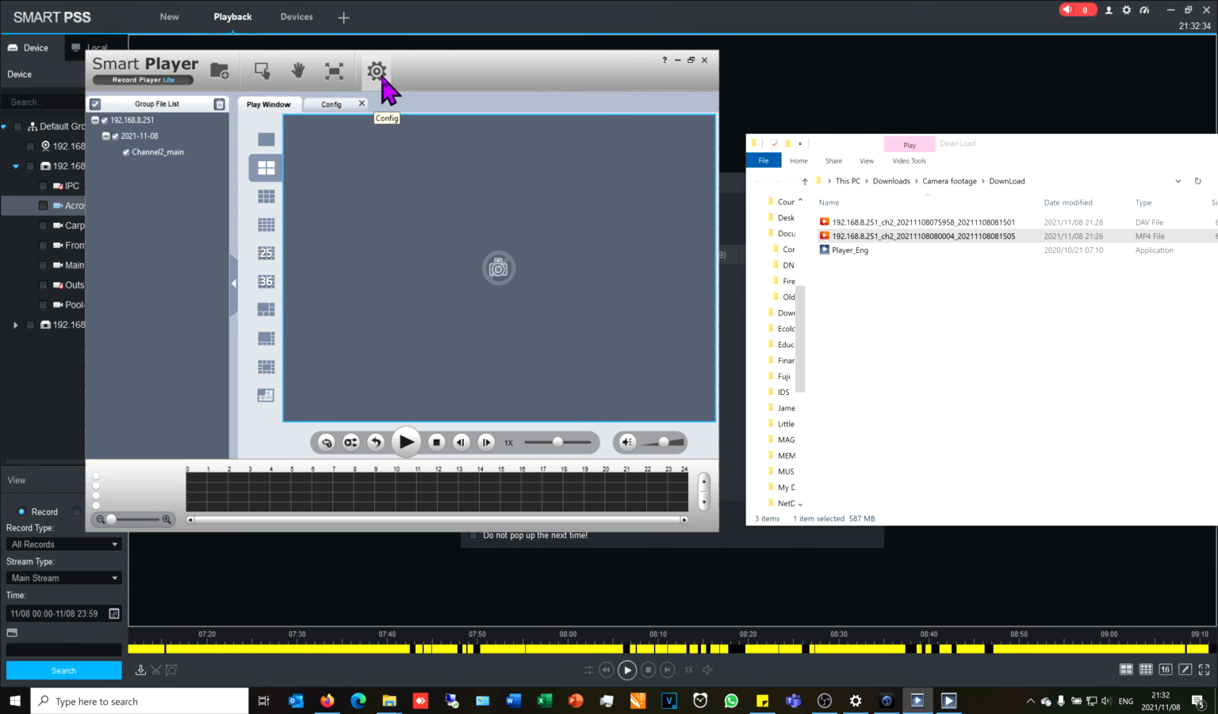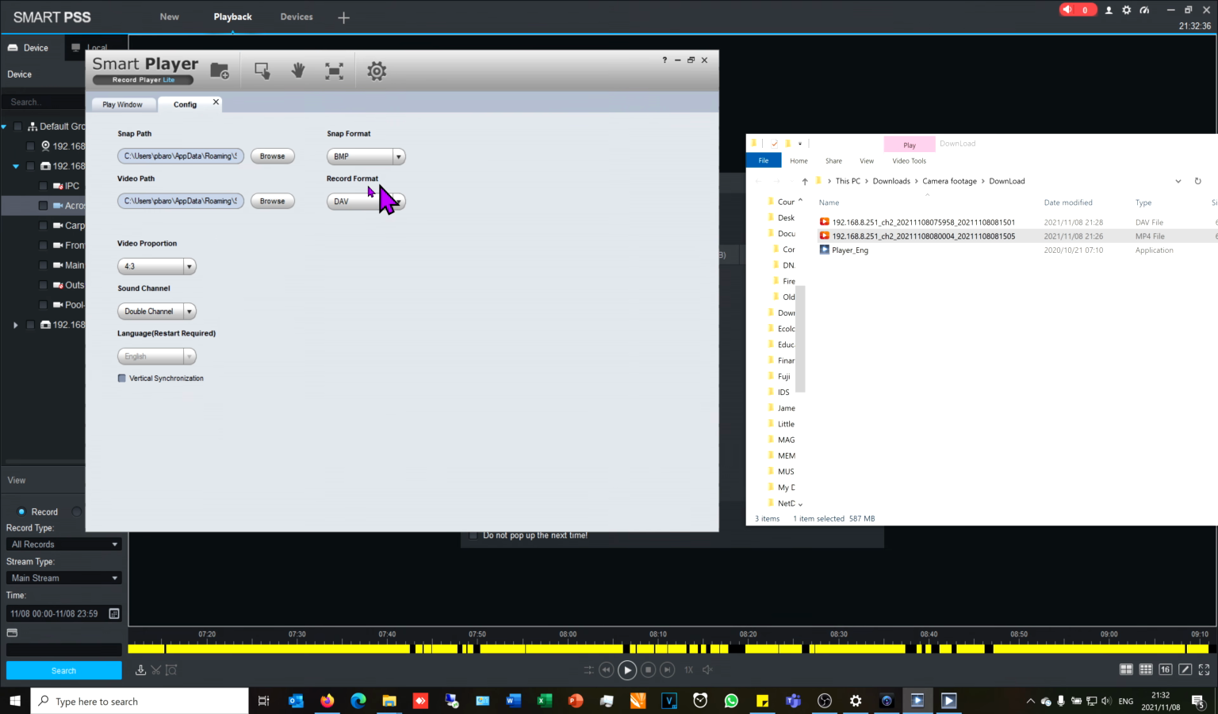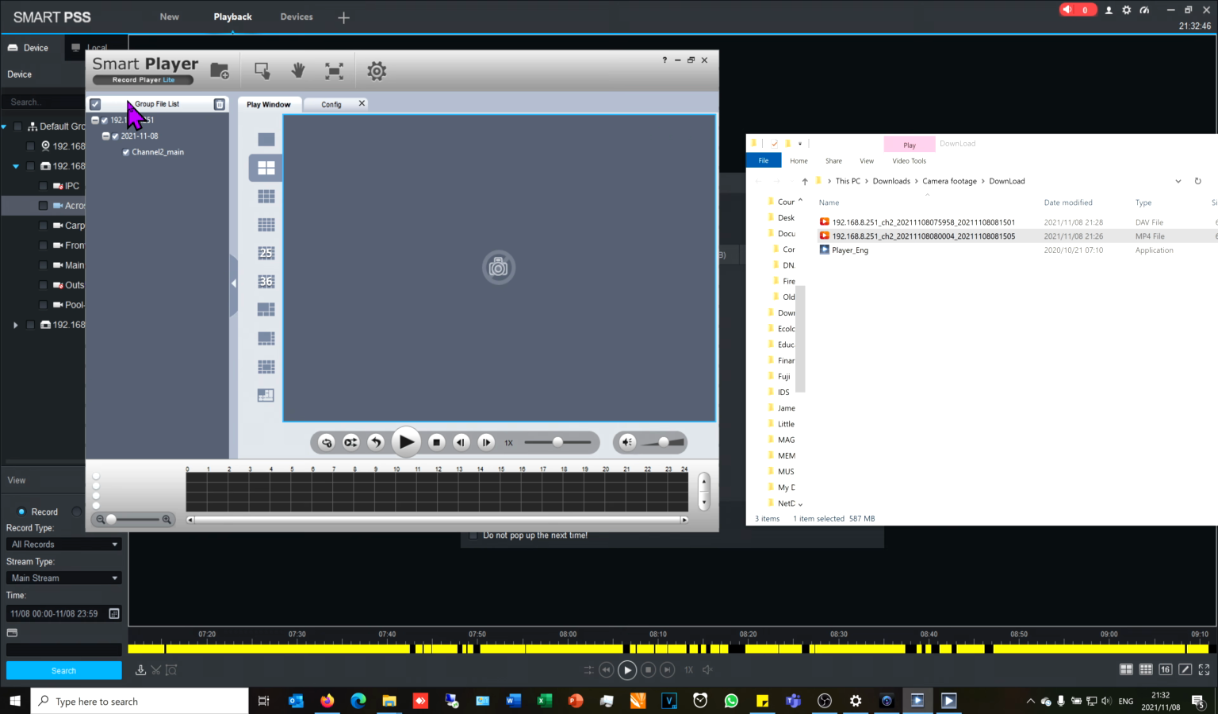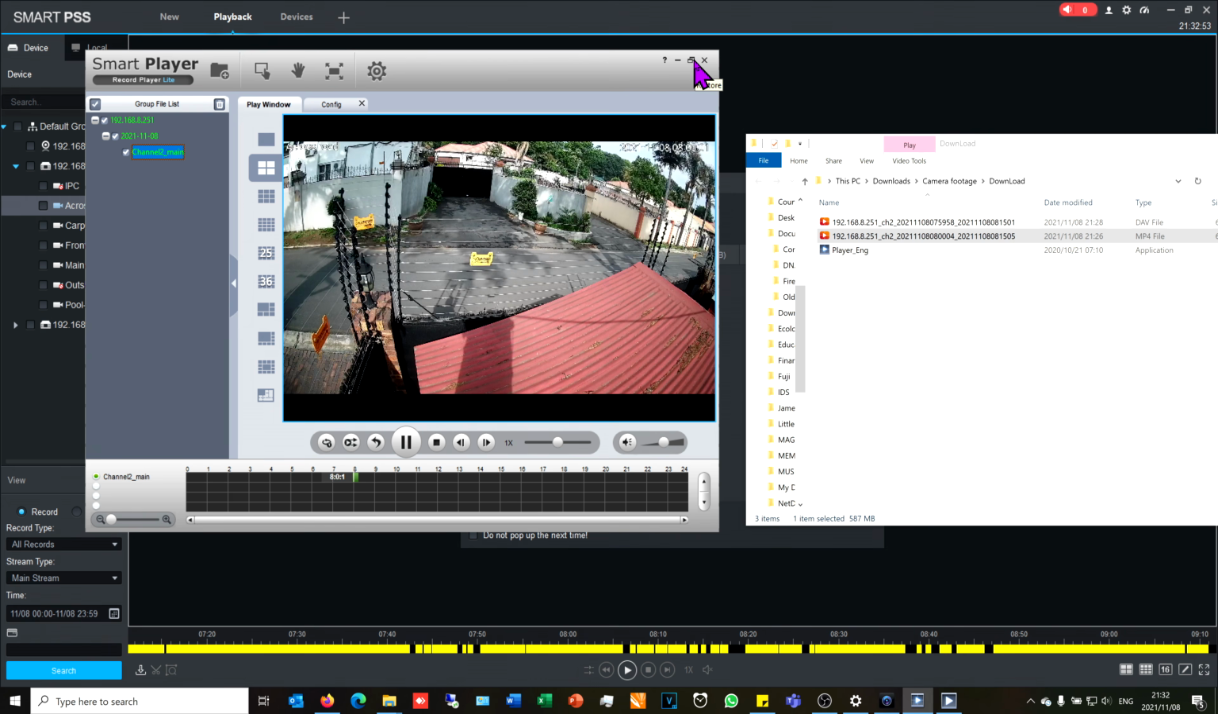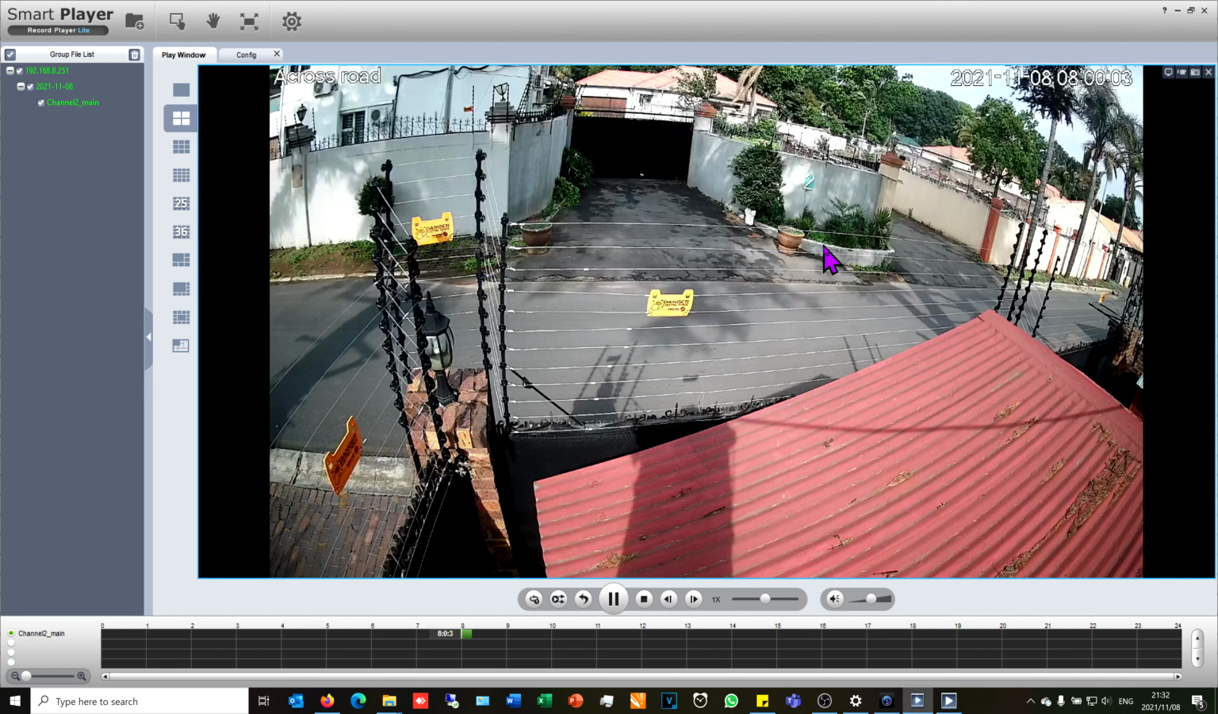Now the SmartPlayer has some settings, and over here it says record format, DAV or AVI, and there are some settings here. For example, that video looked a little bit incorrect, so I've just changed it to 16:9 now, and if we now watch the video, that's a lot better. That looks better, it looks more true to life in terms of how it was recorded. So just check those settings when you do use a SmartPlayer.